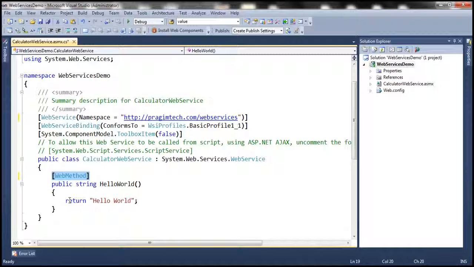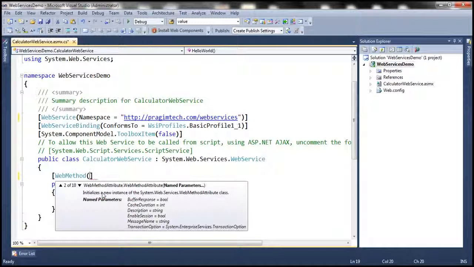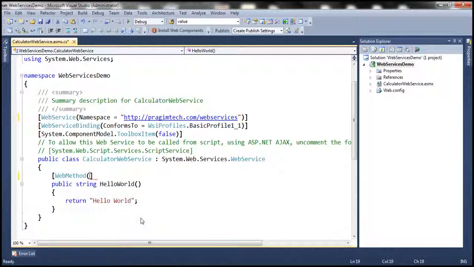Another thing, this attribute has several properties like BufferResponse, CacheDuration, Description, etc. These properties are basically used to customize the behavior of your web service. We'll discuss these properties in detail in an upcoming video session, but for now understand that if you want to expose a method as part of your web service, then that method needs to be decorated with the WebMethod attribute.